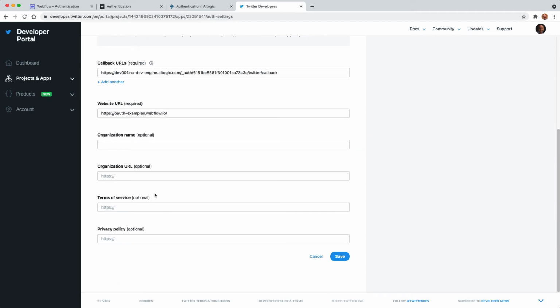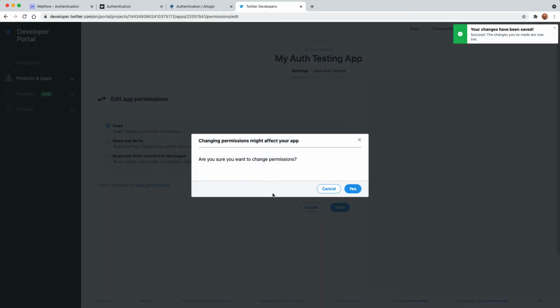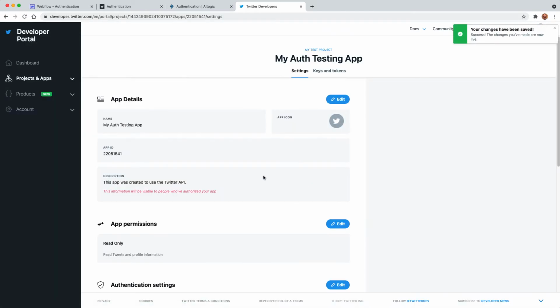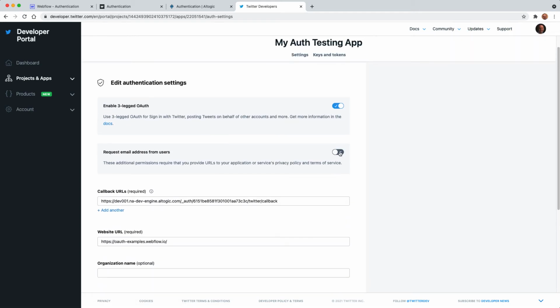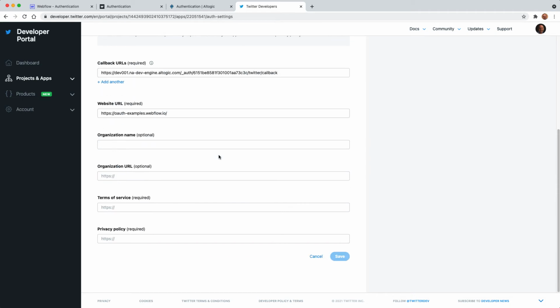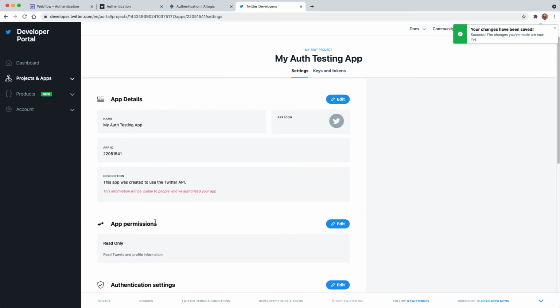It's also asking about terms of service. Do we need this one right now? No. Let's see. Anything else? Permissions. This is read only. Yes. What else? Authentication settings. Yes. Request email address. Okay, we need to enable this. If you would like to get the email address, in that case we need to provide the terms of service and privacy policy. For now I'm using the Autogic terms of service and privacy policies. I save these. The configuration for the application is complete.